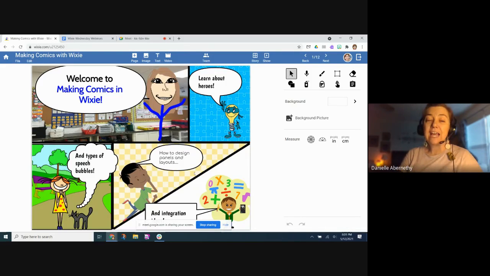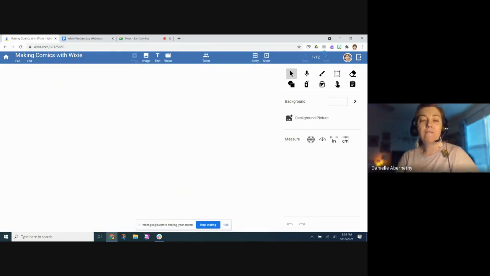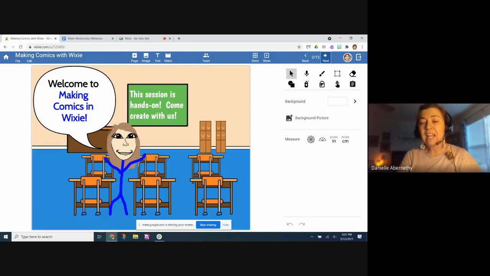What we're going to do today is talk about the different types of characters. We're going to talk about how the setting can be handled and the layout. And we're also going to talk about how the speech bubbles can really have a difference on the meaning of the text box for the text that you share. So we're going to do all of that today. And like I said, it is meant to be hands-on.